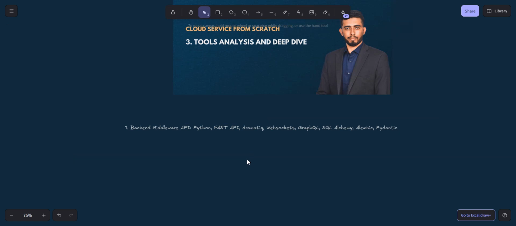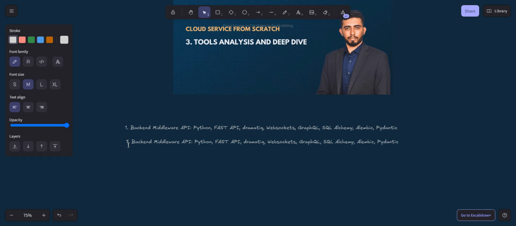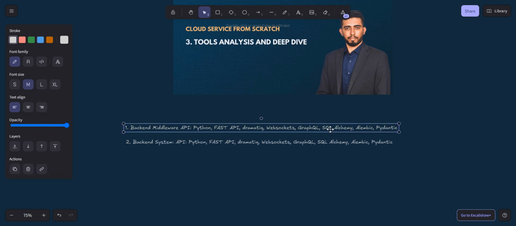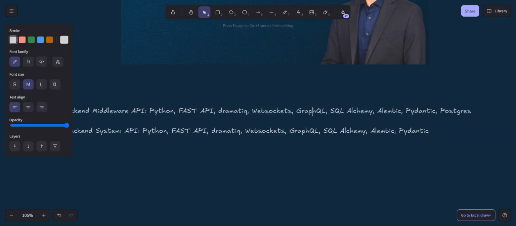And then let's talk about the system backend that is going to be used within the system itself. And also we are going to use Postgres here as well. If we talk about the backend system, we are also going to use Redis here for caching.